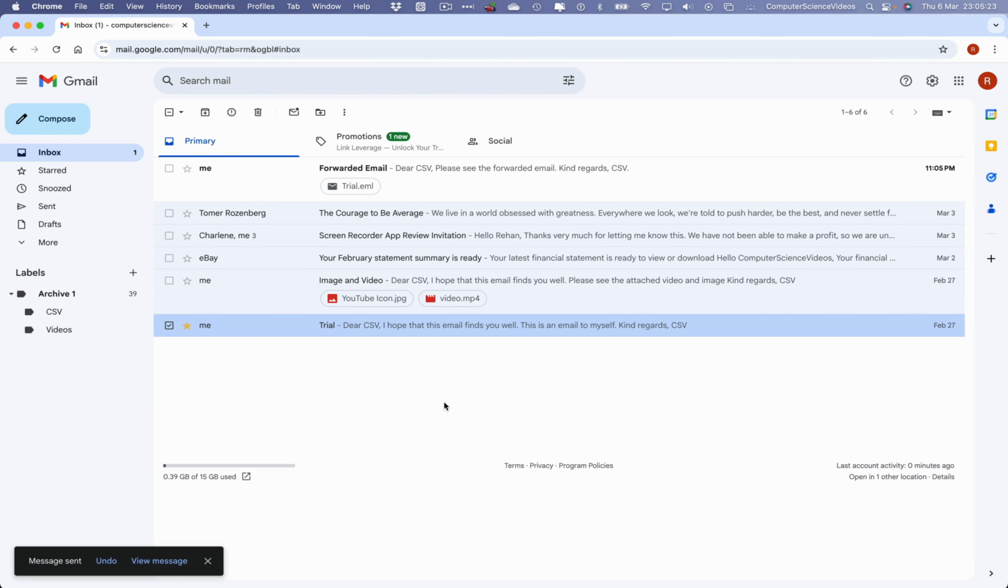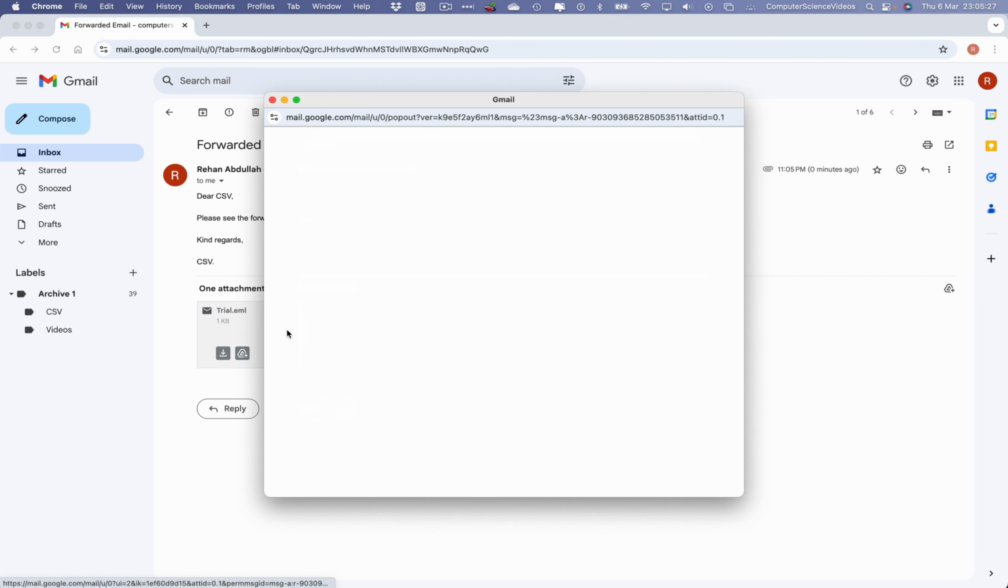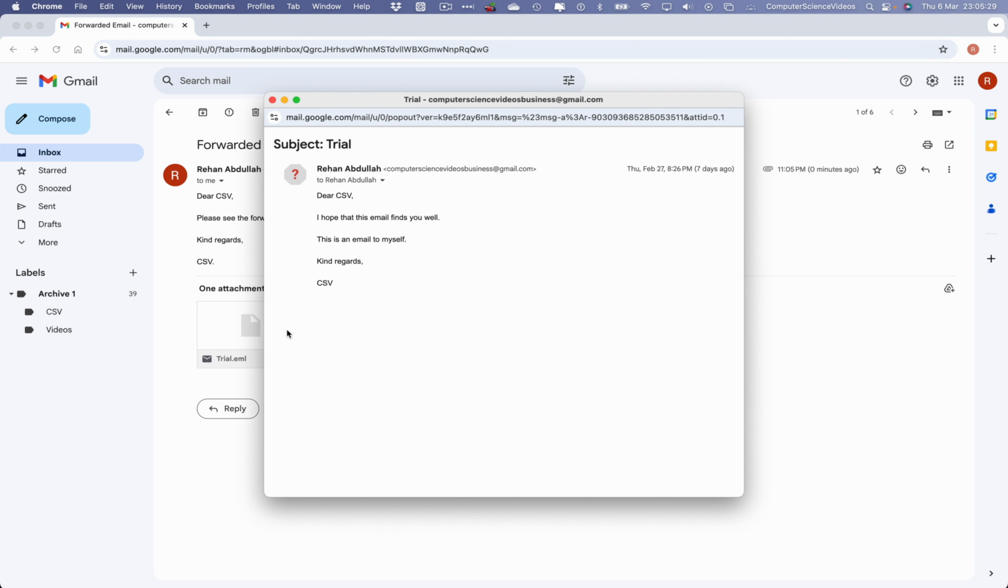This should have now been sent to ourselves, and there we have it on screen, the forwarded email. Let's now click on this. This will then open up in a brand new window as part of that email, which says, Dear CSV, I hope that this email finds you well. This is an email to myself, kind regards, CSV, that was sent 7 days ago.